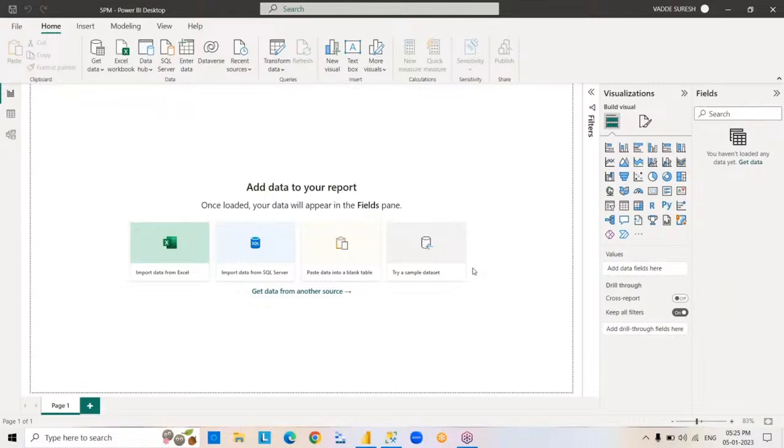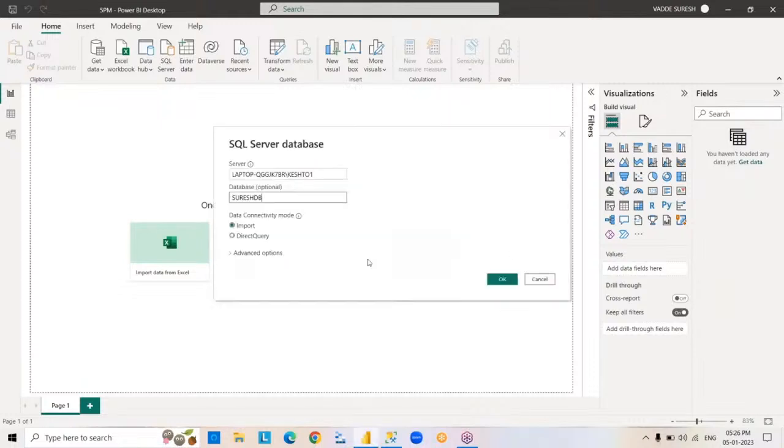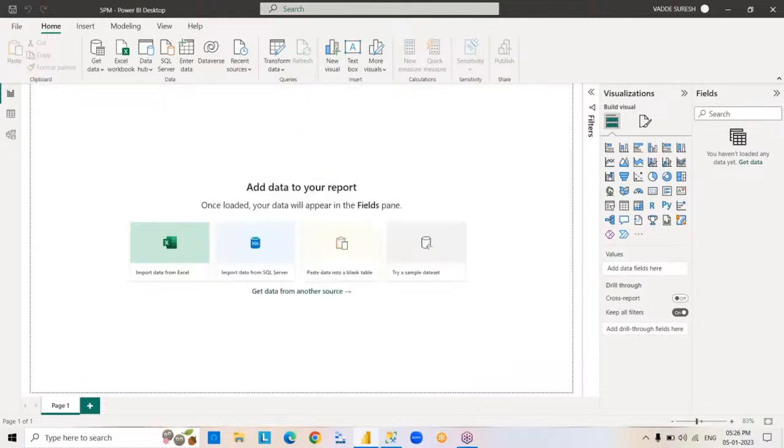go to get data window, source now SQL Server, provide a source server name and database name. While connecting to SQL Server Management Studio, I copied this server name, and here we have the database name also. Right, and click on OK button.